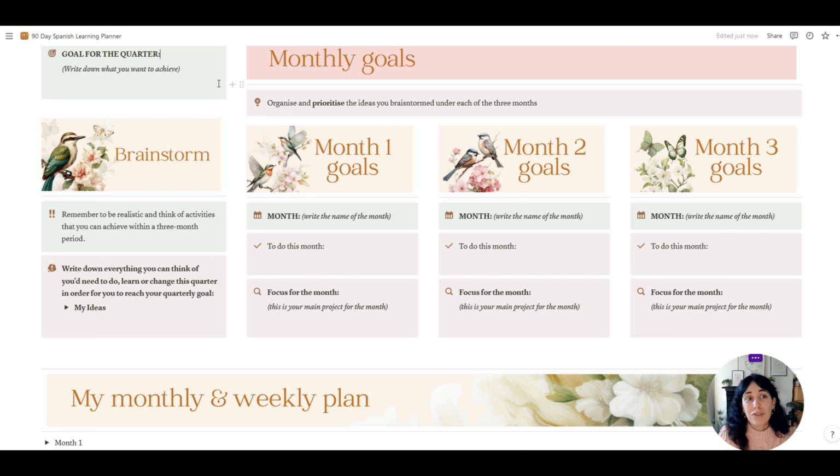Because for example, if your goal is to speak with more ease in front of Spanish speakers, and you're dying of embarrassment every time you make a mistake, well, maybe that's something that you need to change. You need to change the way you see making mistakes. Okay, so I encourage you to write in your ideas.